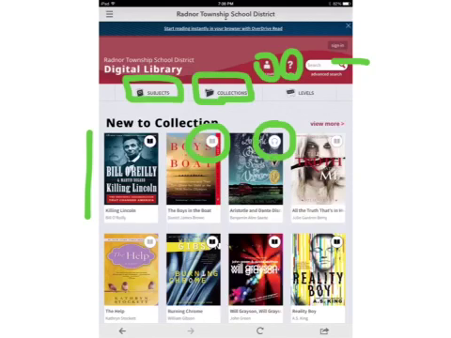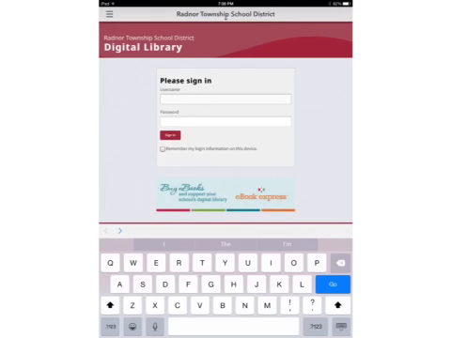If I would like to check out Killing Lincoln by Bill O'Reilly, I will go ahead and click on the cover, and it will prompt me to sign in. You're going to use the same username and password that you use to log into any of our school computers. And I would recommend remembering your login information, just because if it's your personal device, it will be one less step for you to check out a book or ebook or audiobook next time.